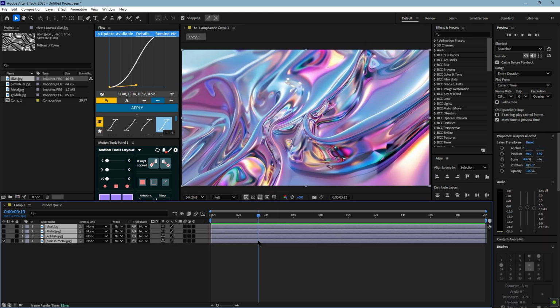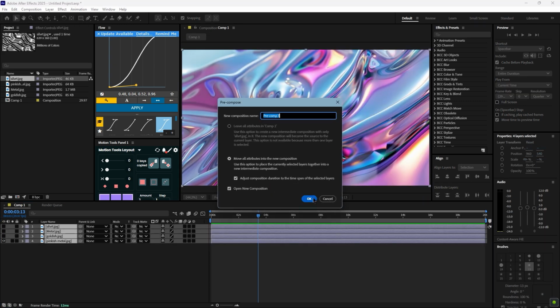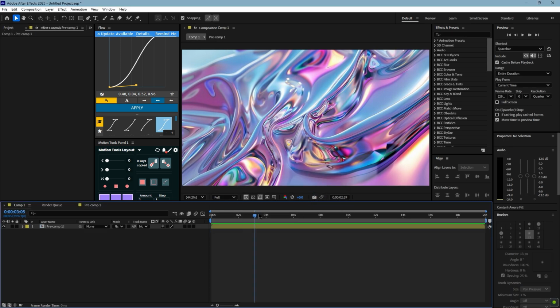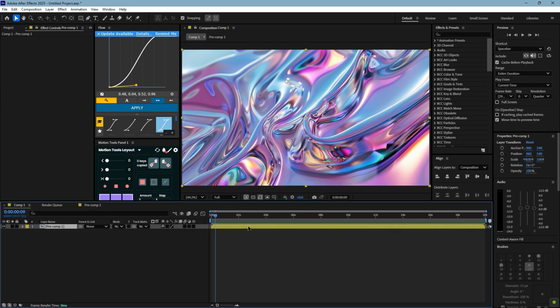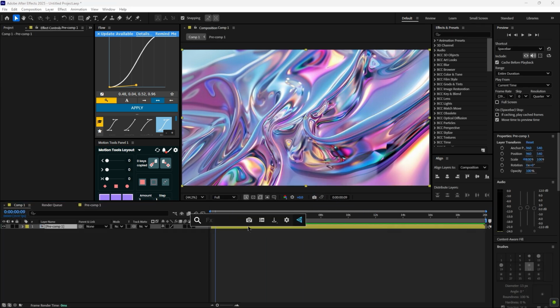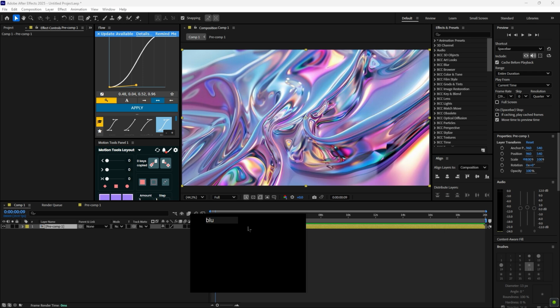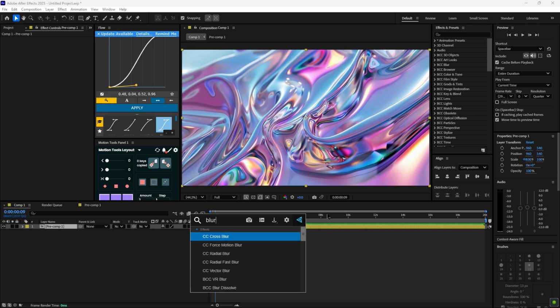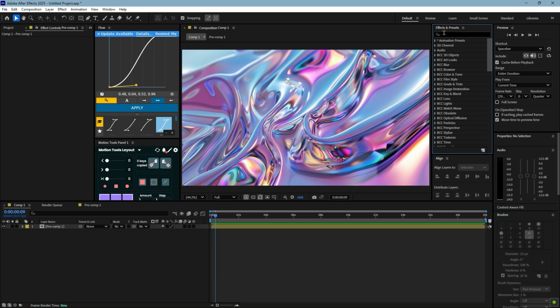Now what we're going to do is make this into a new composition. Okay, cool. Now that we created a pre-comp, we're going to drag the effect blur. I'm going to be honest with you guys, it doesn't matter what type of blur you put on here, as long as it's kind of blurry, not fully blurry, but just make sure you add a cool blur.